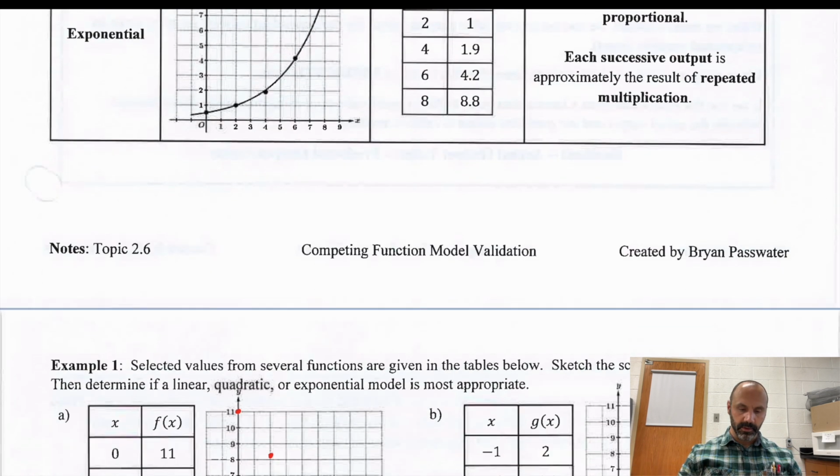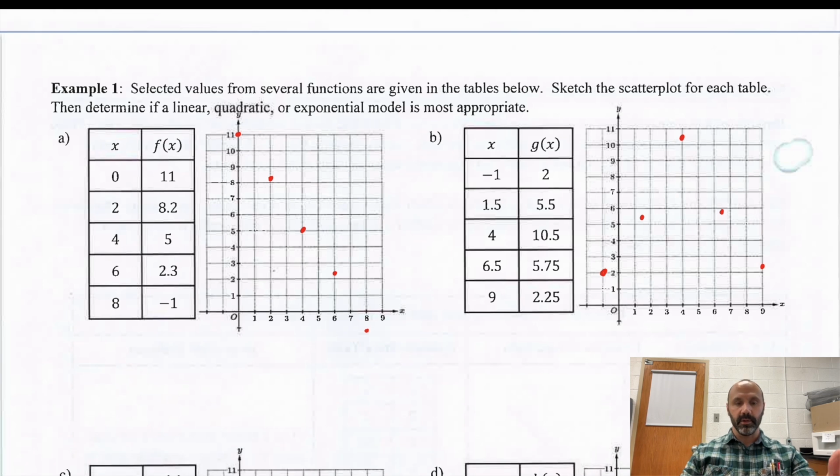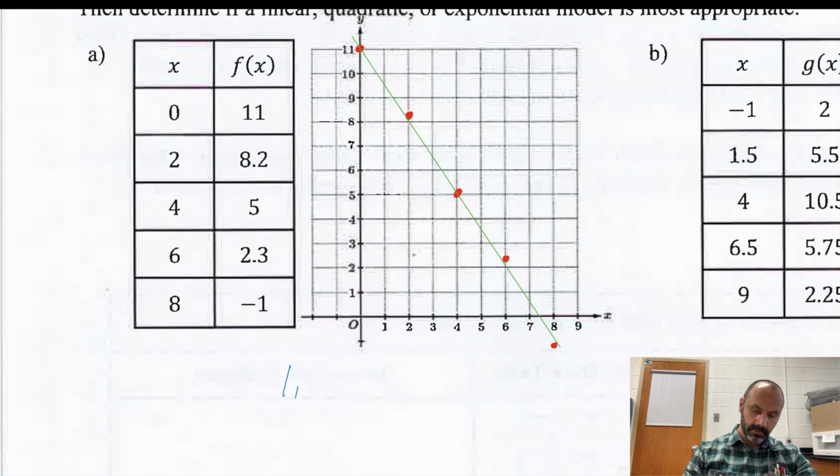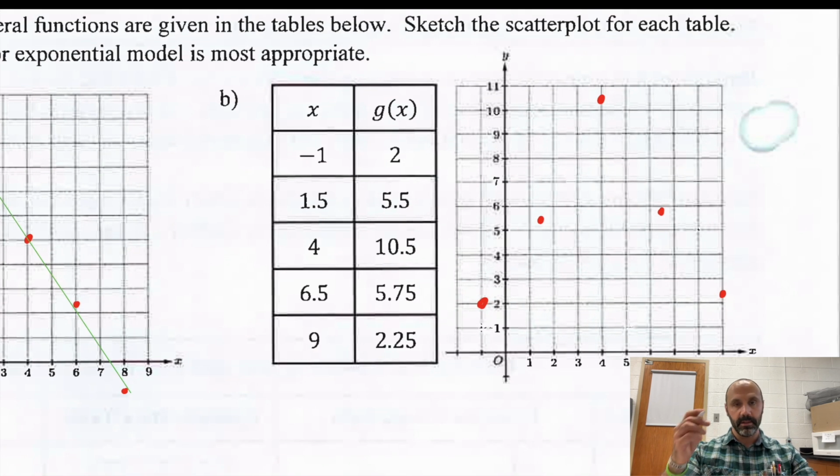Okay, so let's take a look. Example 1, I've already put some dots on there. 1A, and when we look at it, this looks like it's going to be linear. I've got a handy little tool on the iPad here. I can make a straight line. If I wait a second, it snaps to make a straight line. And you can see this is going to be a linear function.